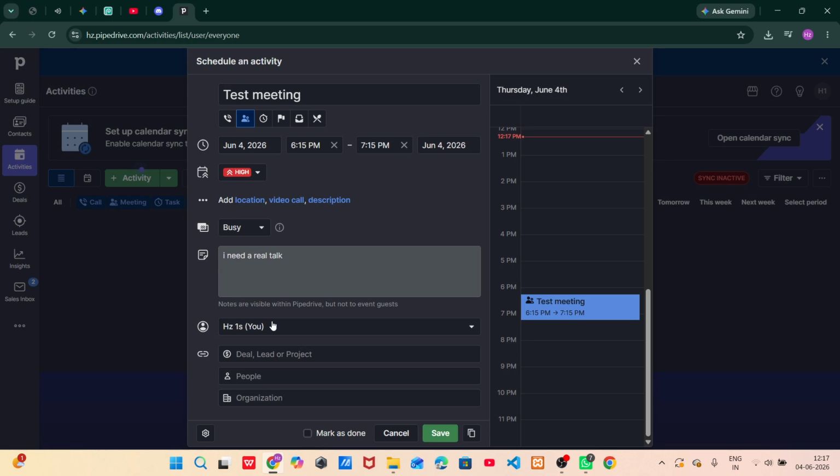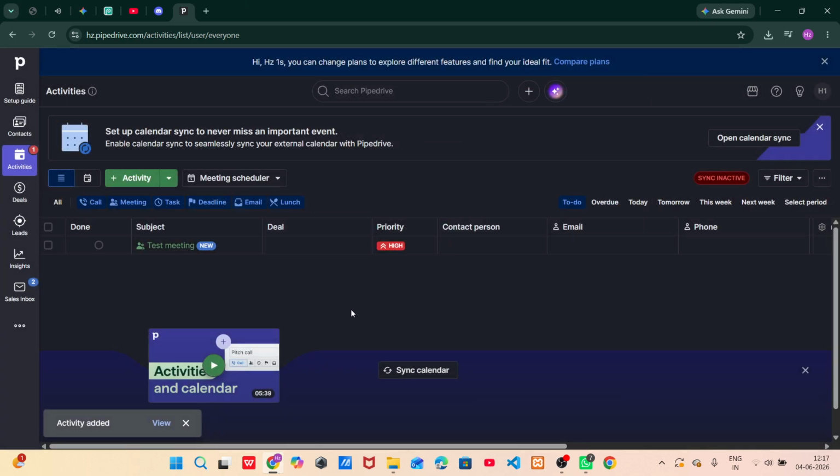Finally, after you've reviewed all the information you've input, go ahead and save the activity. Take a moment to double-check that everything looks good. Once you hit save, your meeting will populate in your calendar and in your upcoming activities list.